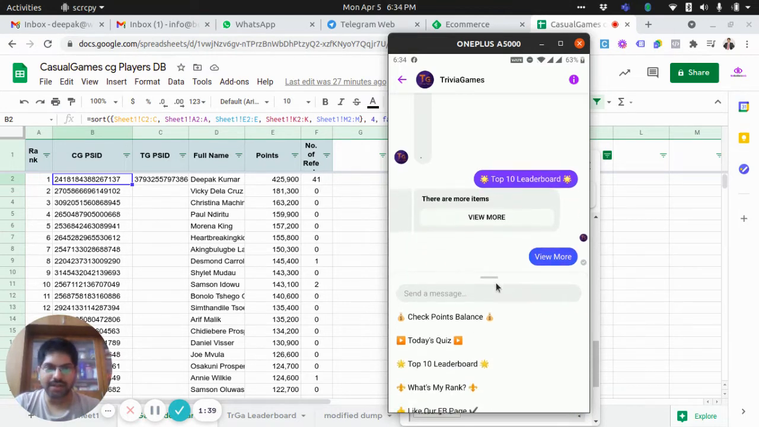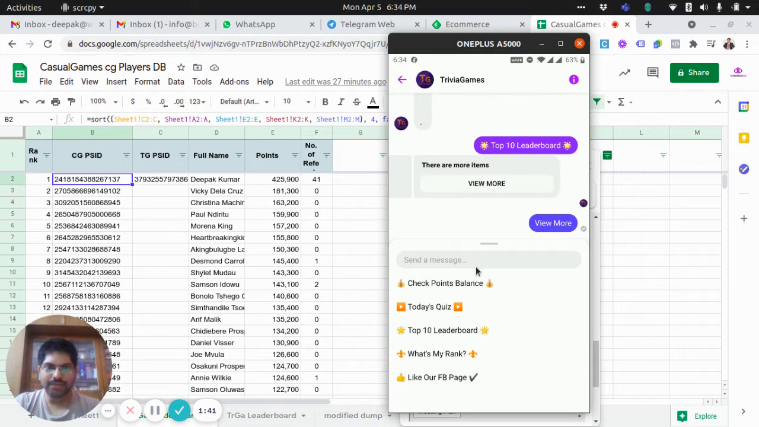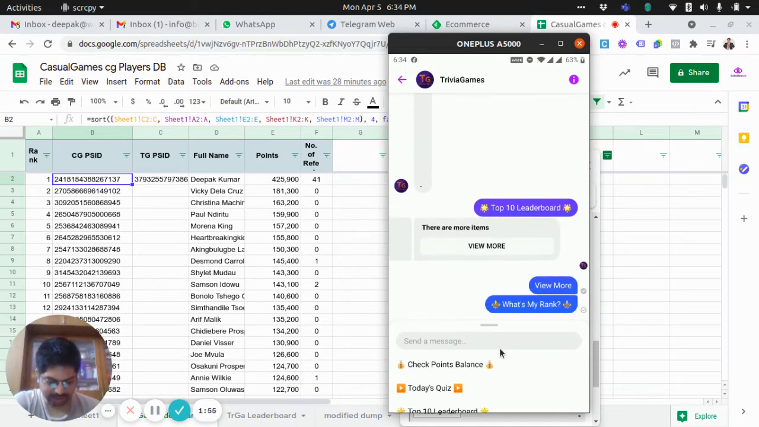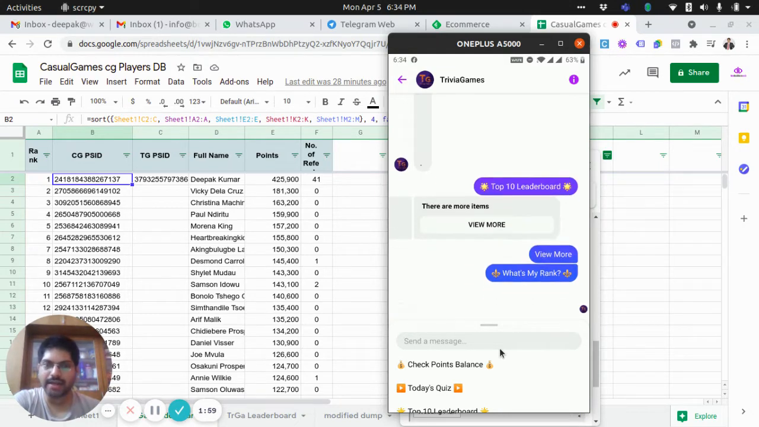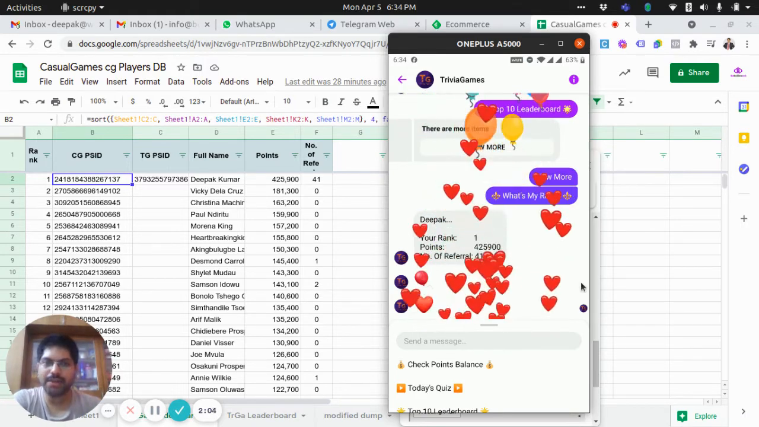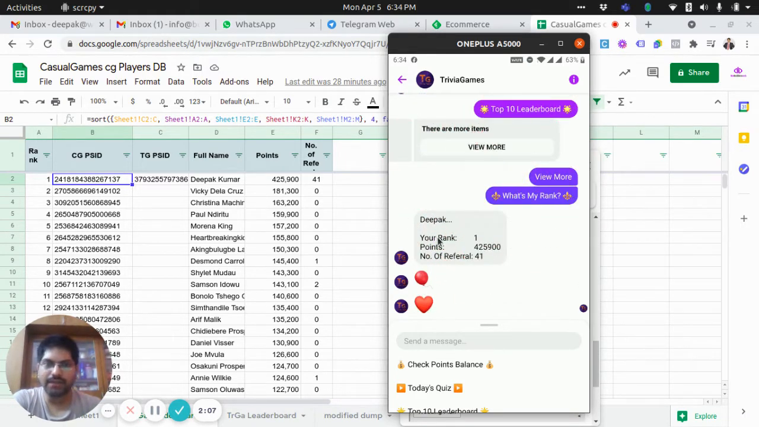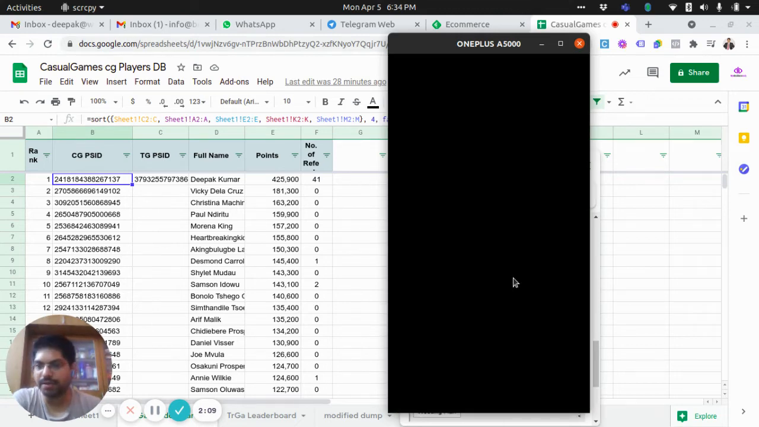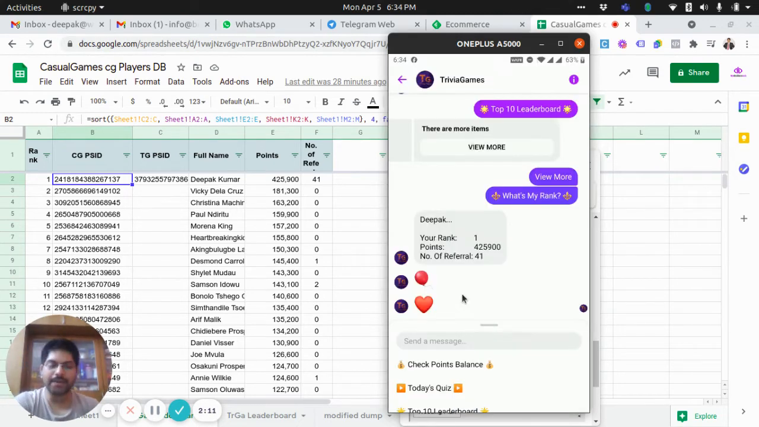So now the second part I want to show is what is my rank. This is a menu that's going to be present in each of your users' menu, right? So one of the menu buttons is going to be what is my rank, what's my position, whatever your menu text is. You just click on what's my rank. It will do a lookup of the Google Sheet, identify your PSID, and show you your rank. And of course, it entirely depends on you on what you want to show, for example, your rank, points, number of referrals, and so on. That entirely depends on you.